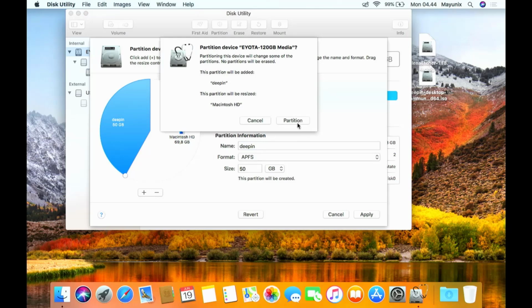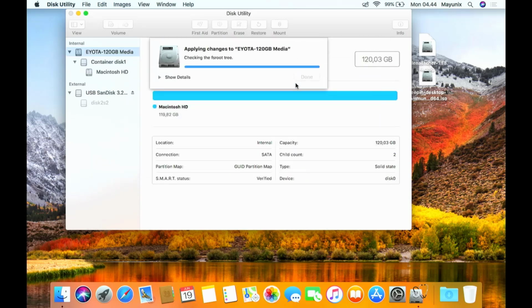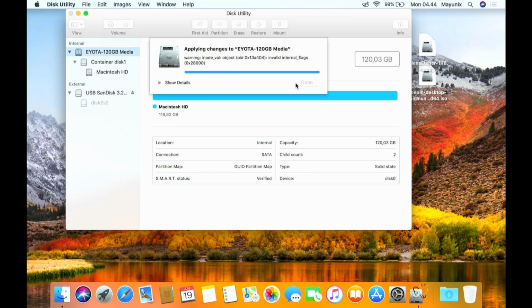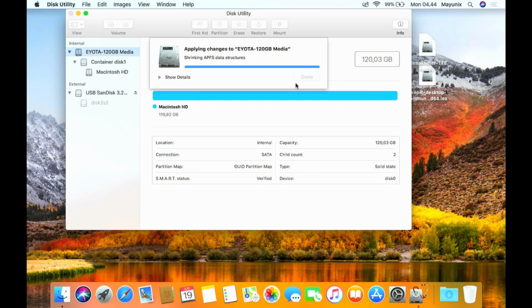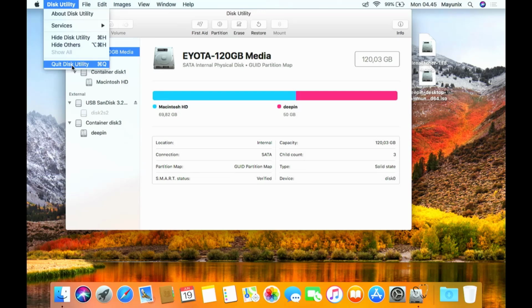In the pop-up window that shows up, click the Partition button. In the next pop-up window, click the Continue button. Wait until the disk partition process is complete. The disk partition process is complete, then click the Done button. Then close the Disk Utility window.